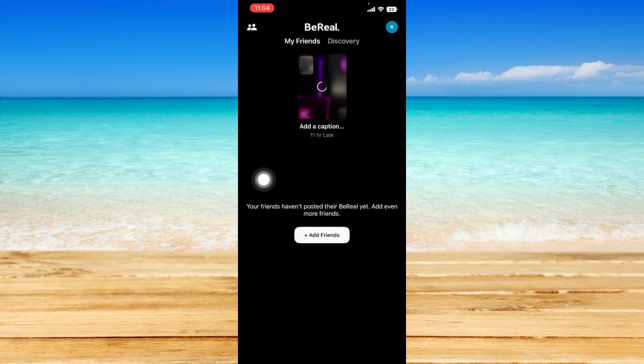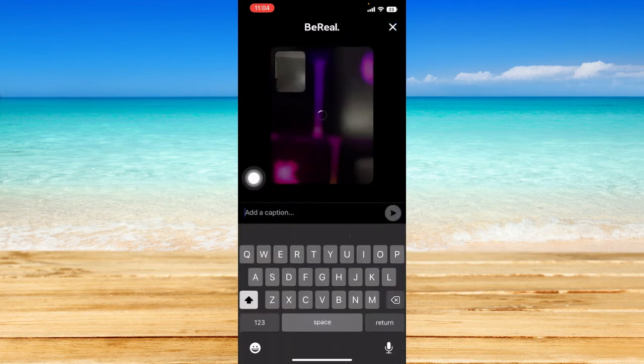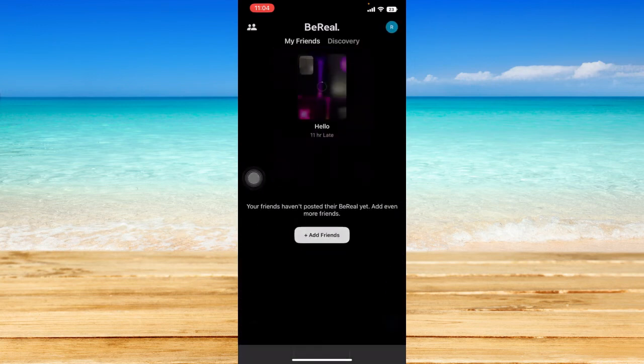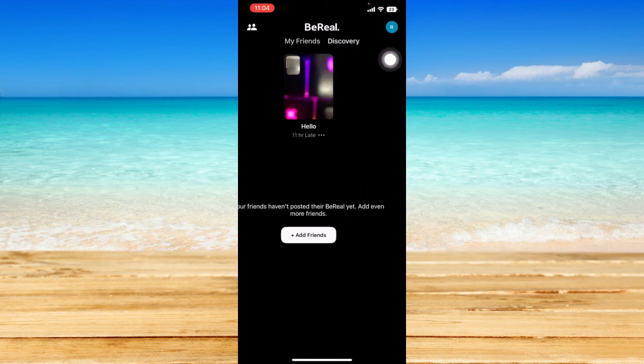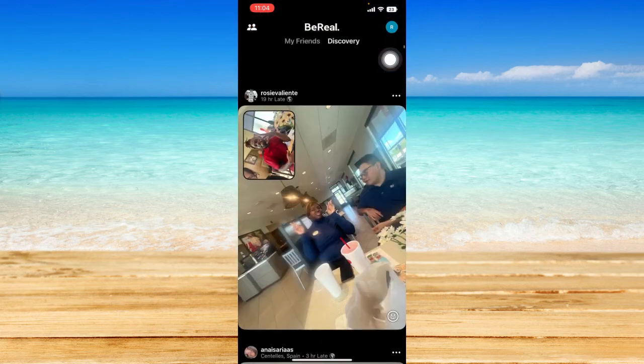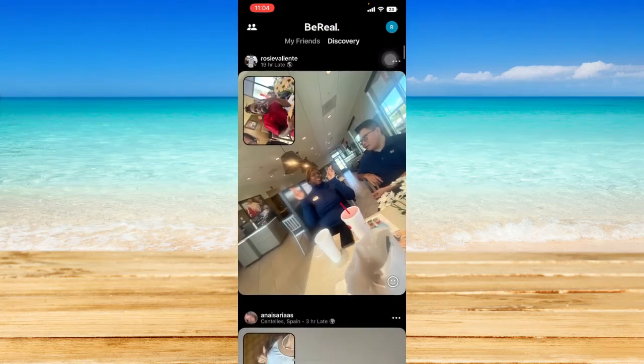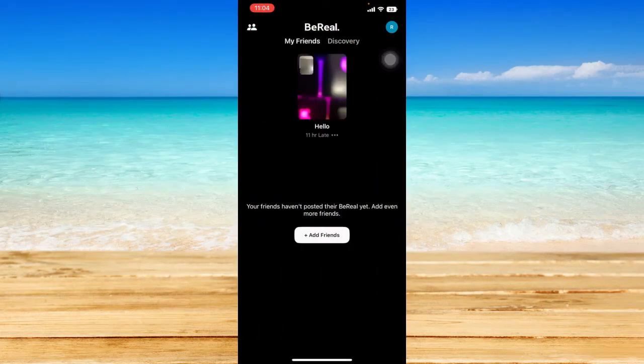and that will be posted on the BeReal platform. You can just add a caption by clicking on that, and you can go to the discovery tab to see the other posts of other BeReal users. So that is how you can basically make public on BeReal.